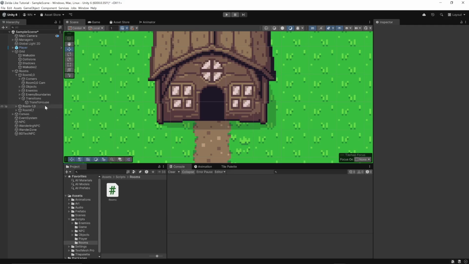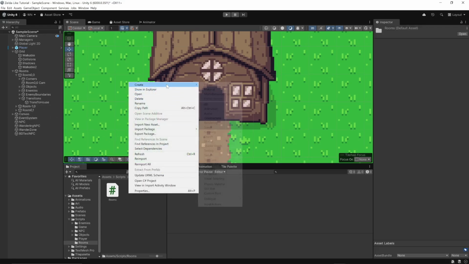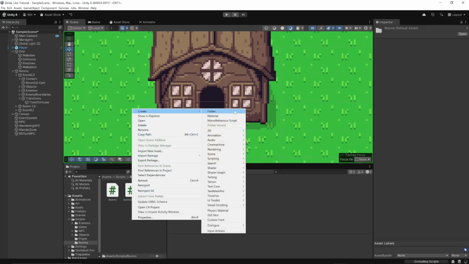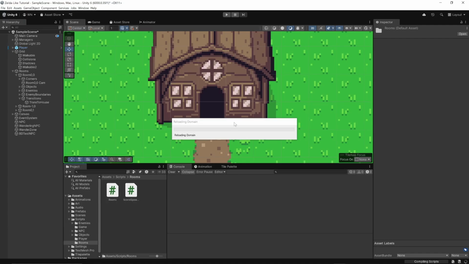So the first thing we're going to do is right click and hit create, and mono behavior script. We're going to name this one scene spawn manager. We are going to create another mono behavior script once Unity allows us.